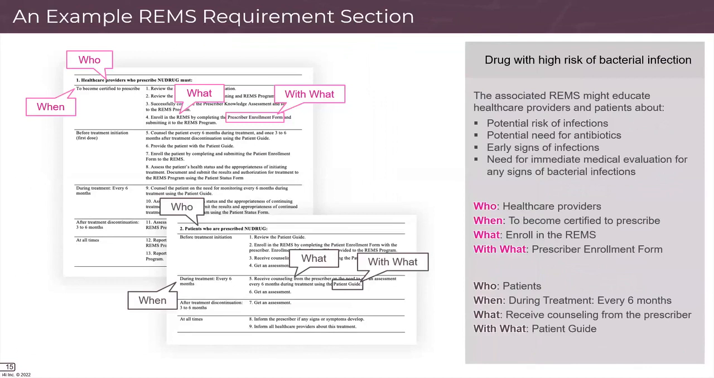So here's a visual of this requirement hierarchy. You can see the who at the top level with multiple whens underneath. Each when has one or more whats, and the whats can have a with what if there's something that needs to be completed with the what. So it's actually quite readable.